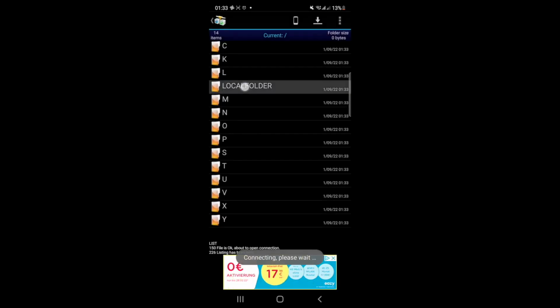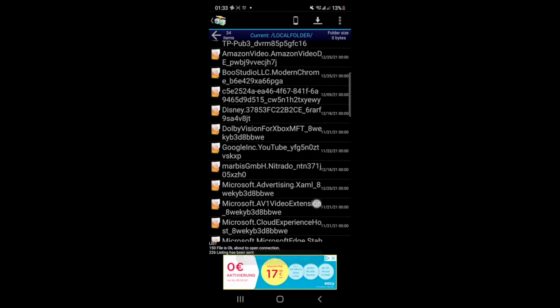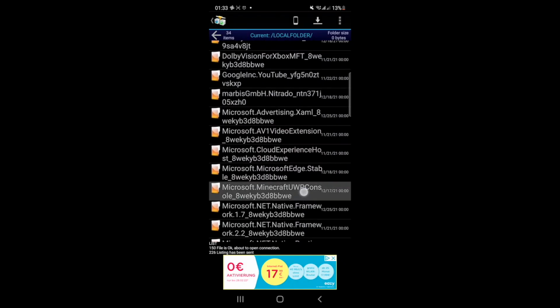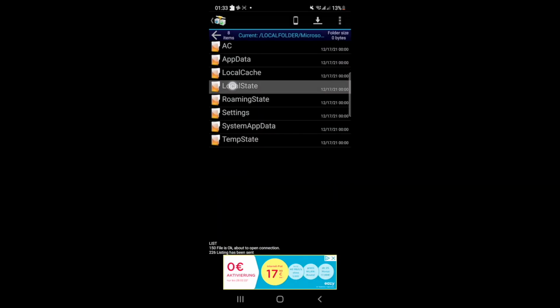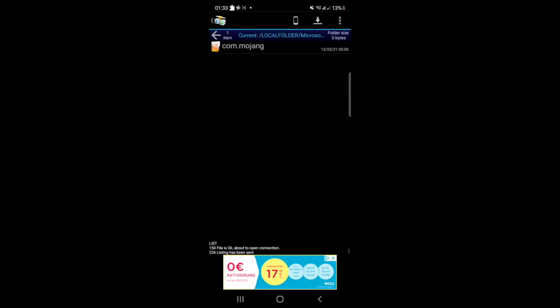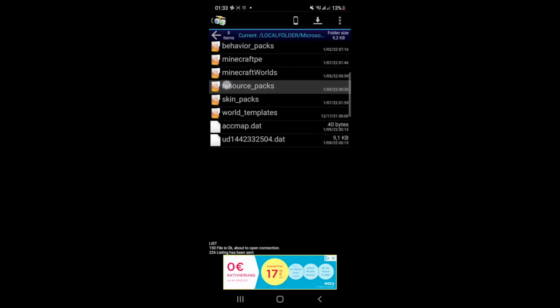And from here, you want to go to where it says local folder. And after you press on local folder, you want to go find the Microsoft.Minecraft folder, which should be easy to find. It's right here, UWP Microsoft.Minecraft. Press it, and then you want to go to where it says local state. And after local state, you want to go to games, then com.mojang. And finally, you want to locate your resource pack folders, which should be in here.